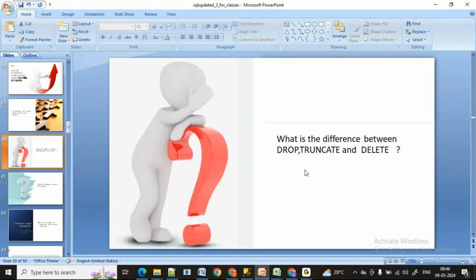So truncate blindly goes to the table and cleans the table. That's it. It will clean the table, and permanently it will not come back. It will not roll back. I'm telling you, right? It will not roll back. Rollback means what? If you have done something and you want to undo that, then you have to use rollback. But truncate will not support that undo process. That is the difference between drop and truncate.